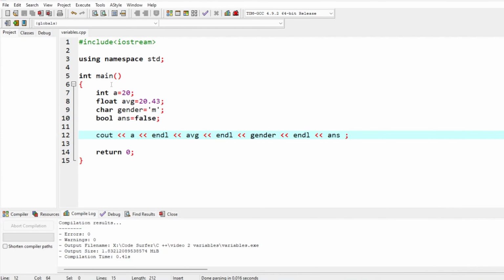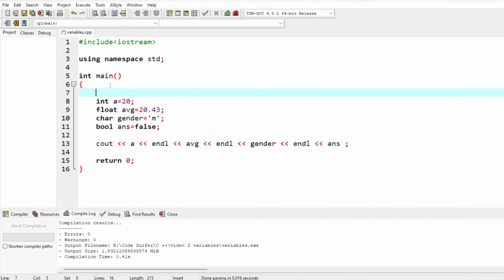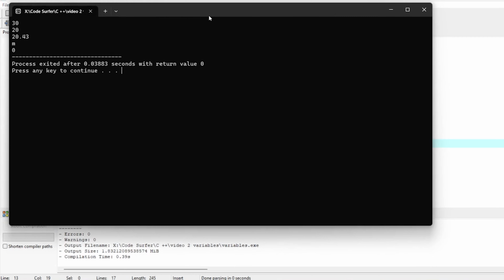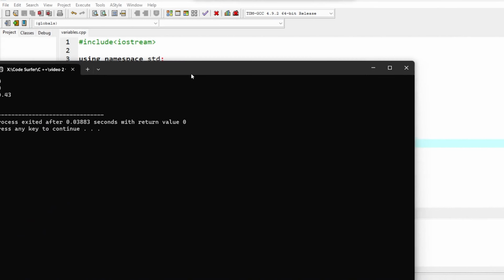So this is all for this. But if you want to declare variables together, for example if I want to declare three or four variables together, like c, d, f for integer, then I can do so. And I can also assign values to them, that is, for d I want to do 30. Now let's print this out. So cout here with d and endl. It's going to print 30, we know. Let's run it. And yep, we are getting 30 down here.